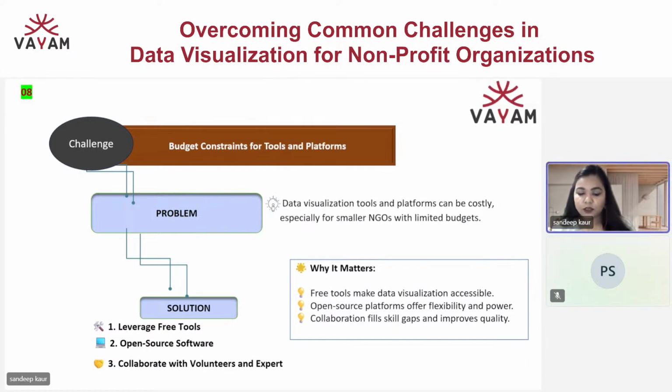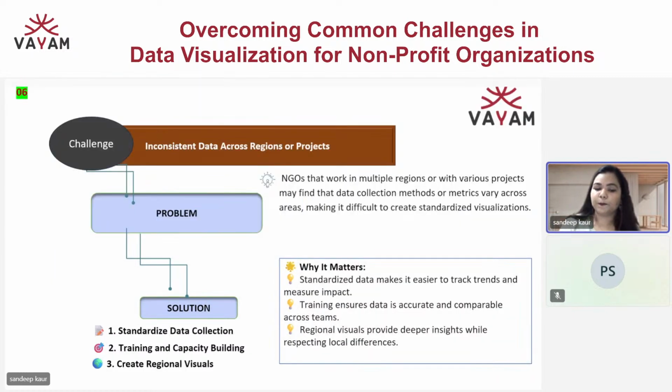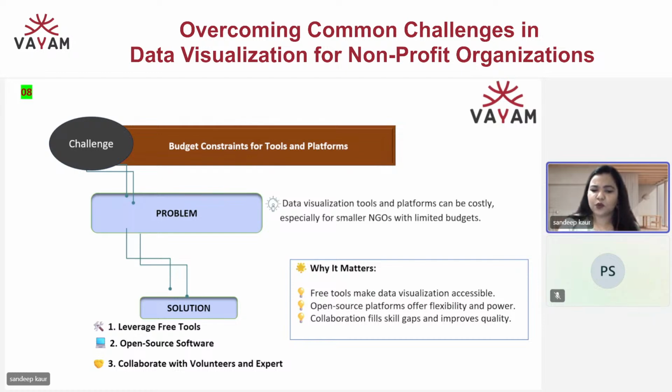In case you have budget constraints, like organizations often suffer because NGOs are dependent on funds we get through donations, I would never recommend that you go and buy some very costly tool. There are many free tools available wherein you can make your work efficient. And if you require an enhanced version, then you can go for paid subscriptions. So use free tools and open source software. In my coming slides, I'll talk about the free platforms available which you can use to enhance your working patterns.